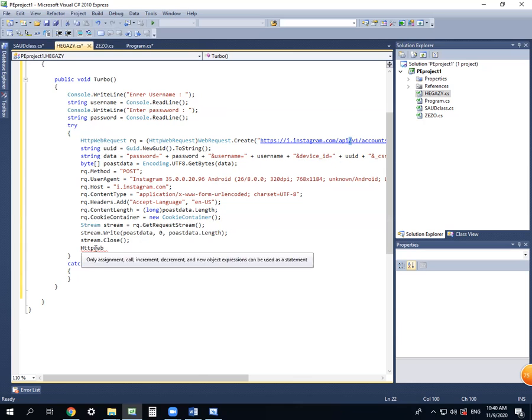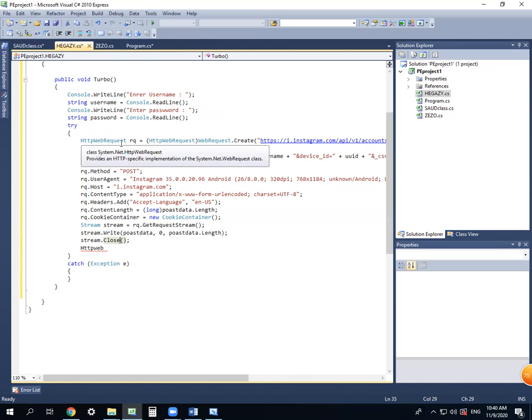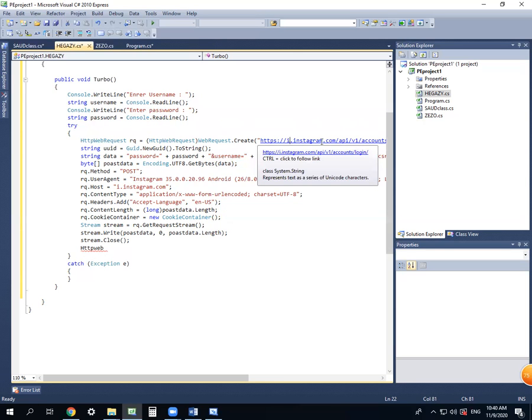Okay, so right now I did HTTP web request and I created the web request and I put the URL of the login, and after then you need to have something named GUID or UUID. This is like the ID of your request. You need it either way. You will not get done with the request. After then I put the data. The data is like the password and username.